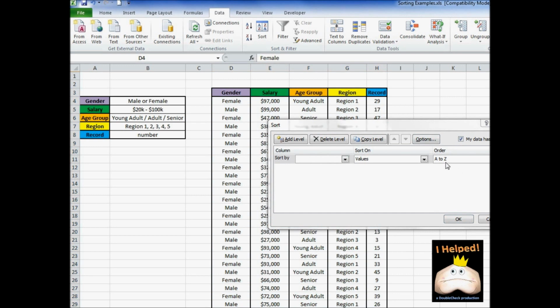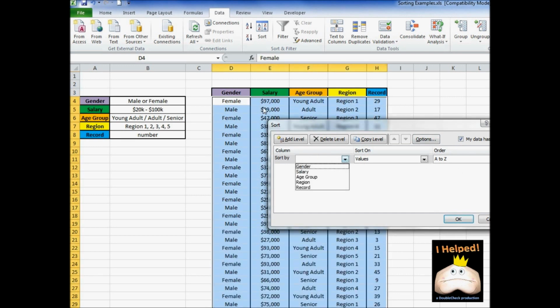So if you notice, whenever I check My Data Has Headers, this top row right here actually becomes our sort by. It actually becomes our titles for the different categories that we can sort by. So say we're going to go gender. I want to take the gender and I want to sort those by adding another level. That means once it's sorted all the data set by gender, then it's going to take each gender and sort it by, in this case, age group.